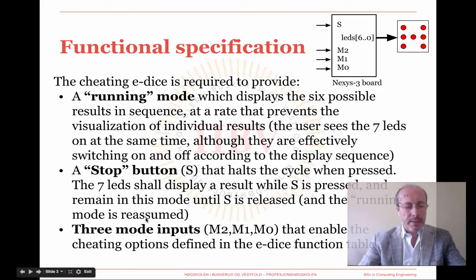Finally, the last key point in our functional specification is the existence of these 3 mode switches, which will be used to define the sheeting or no sheeting mode, as we will see in a table that will be presented later on.